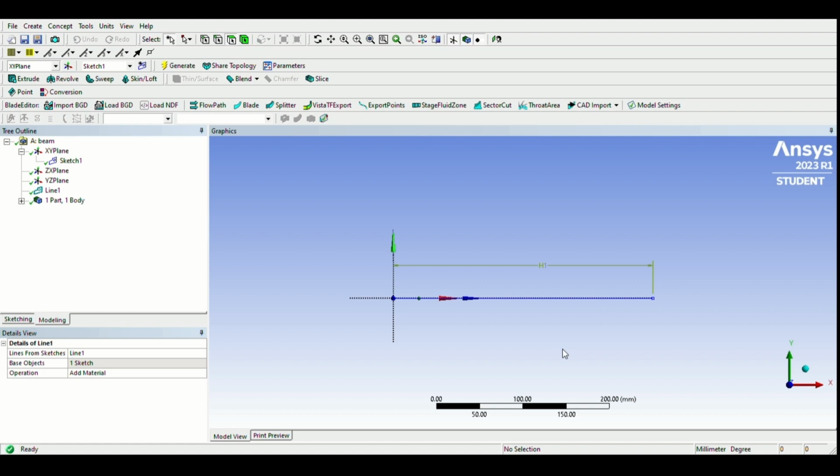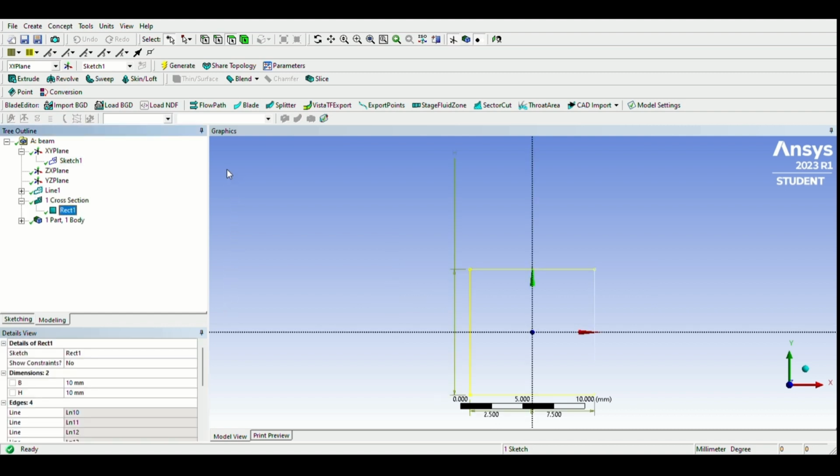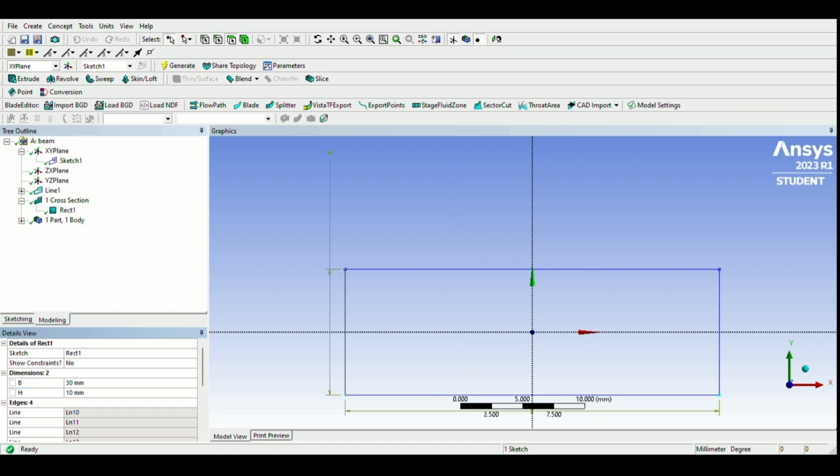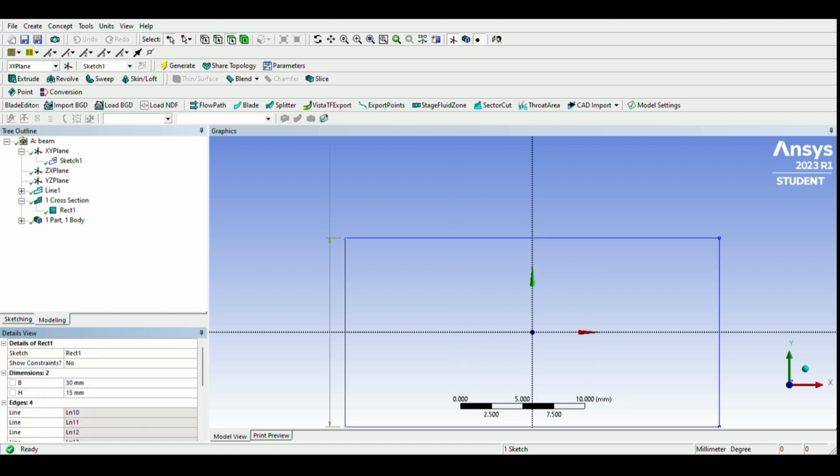Again I am selecting the sketch. I'm going into concept and selecting the cross section. Here we can select whatever cross section you want, but here I am selecting the rectangular cross section. We have a rectangular cross section, dimensions shown here. For breadth I am giving 30 mm and height I am giving 15 mm. Then I am generating it.